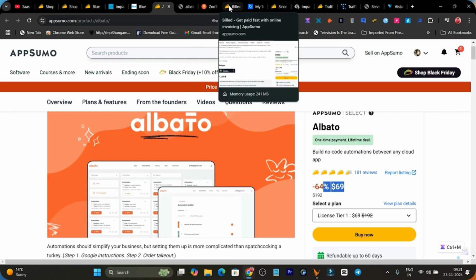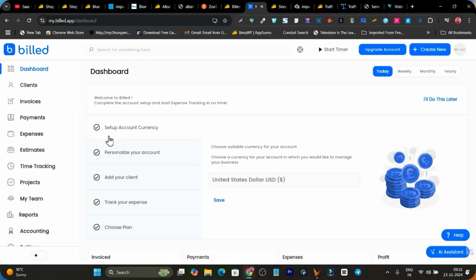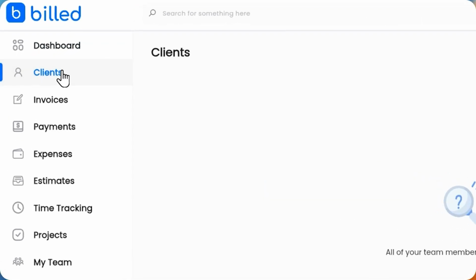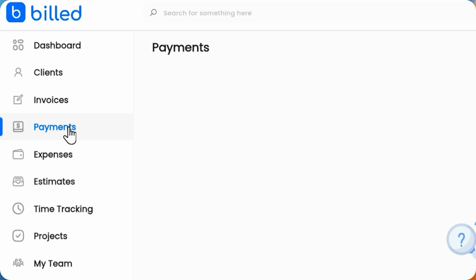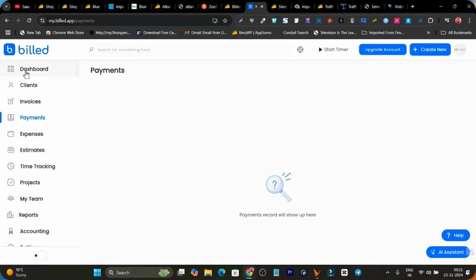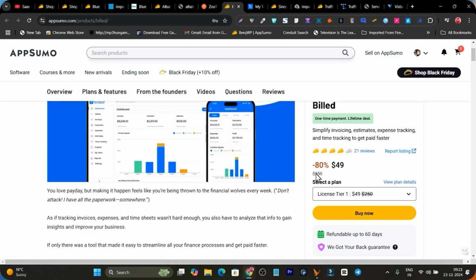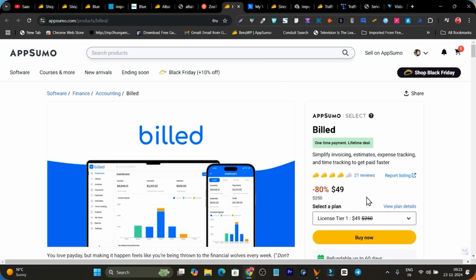Now let's go to the next tool, that is Build. You are going to track your expenses, send out invoices, and accept payments. Managing all this stuff in your mind or in your notebook is really hard. What if there's a billing account that is going to manage all of that? Just add your clients, create payment invoices, and send them the link, and after that they are going to pay you, and everything related to your payments and invoices is going to be in this single dashboard. So this is the billing software I'm talking about.